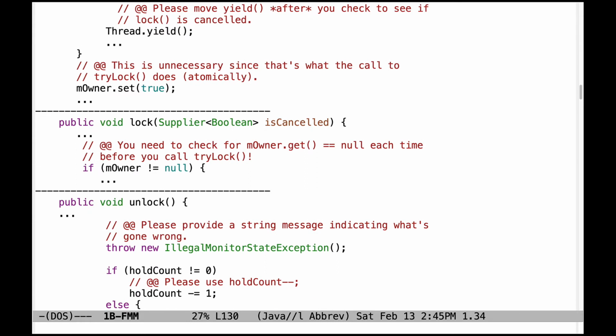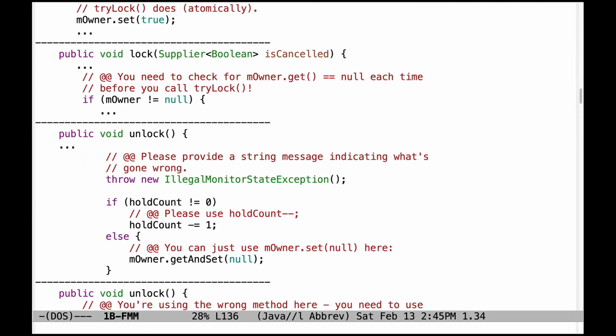Down here, you need to also check for mOwner.get equal null each time before you call tryLock, not just once at the start of lock. That doesn't help you. And again, it should be .get here instead of saying null. But in either case, you shouldn't do it just one time. If something goes wrong and you need to throw the illegal monitor state exception, make sure you give a message saying what happened. Put the message in here somehow that gives more informative information than just nothing.